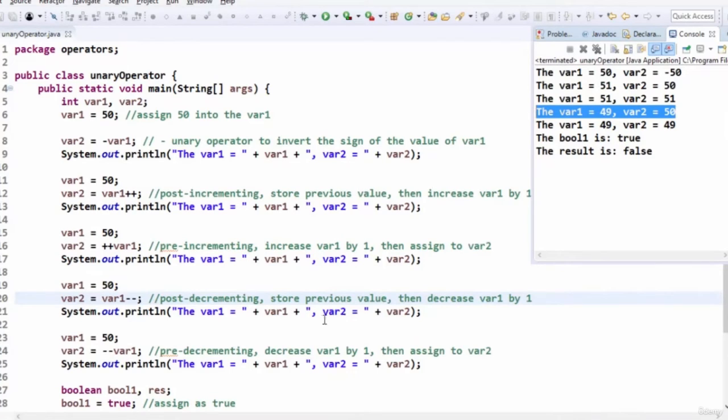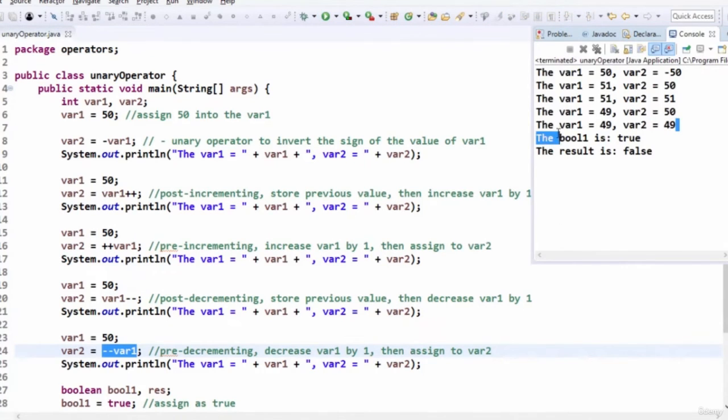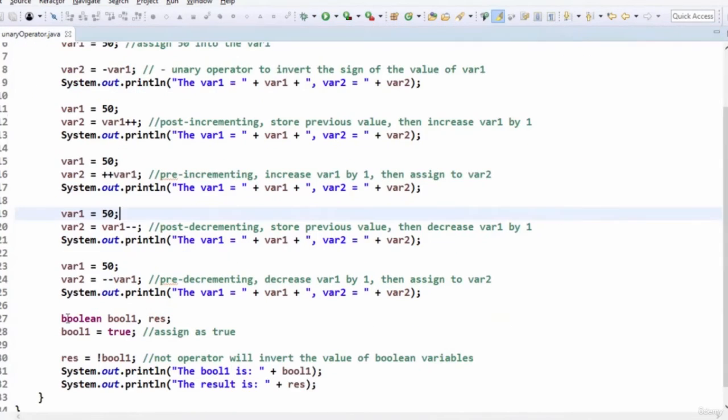So at first 50 will be assigned to var2, and then var1 will be decremented by 1, so it has become 49. Next one is our pre-decrementing. So pre-decrementing means that here we shall be decrementing the value of var1, so it will become 49, and then that 49 will be assigned to var2. So both var1 and var2 will have the value 49 and 49 respectively.